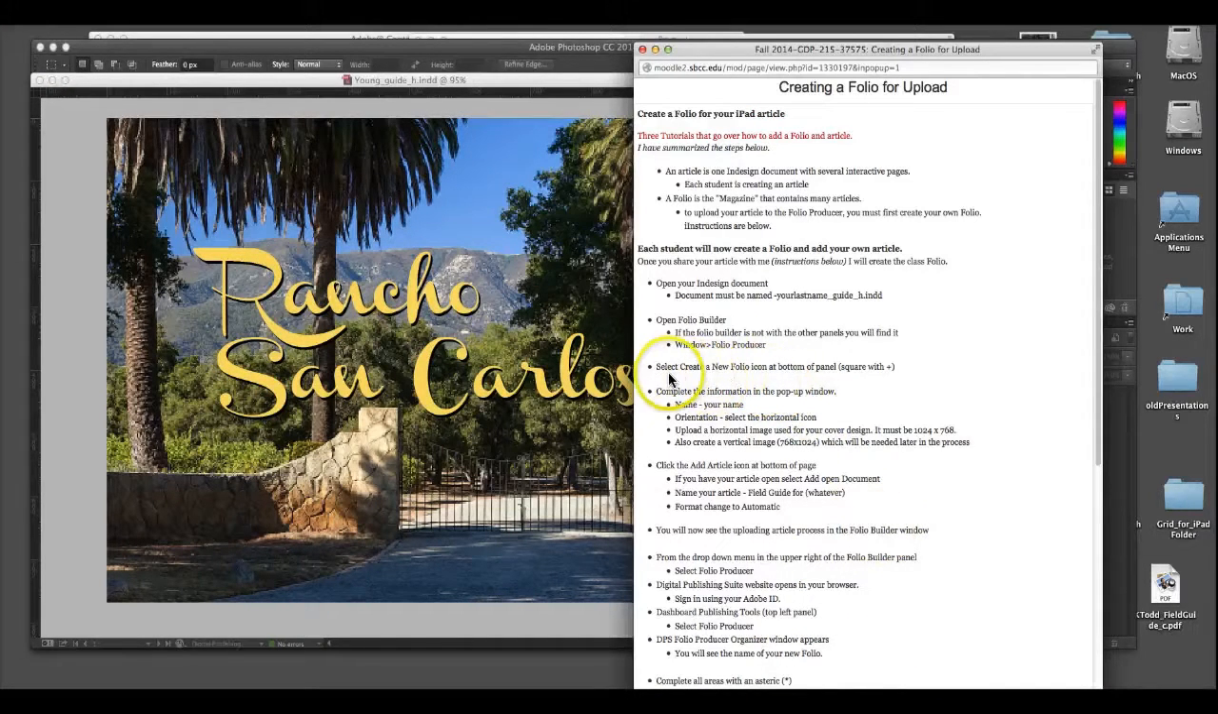Okay, so let's do this again. We're going to create a new folio at the bottom, then we're going to name it, and then we're going to upload a horizontal image. And then we're going to upload a vertical image, which you're really never going to use for this go round, okay? And then it says you add the article using the icon at the bottom of the page, and then you add the open document, and we'll see how it all plays out and change it to automatic.